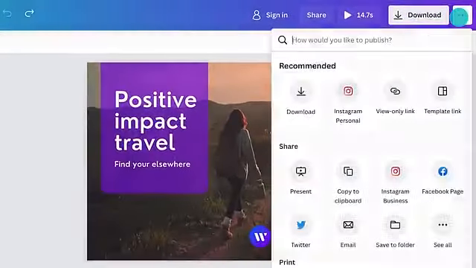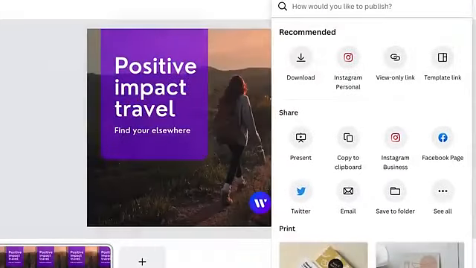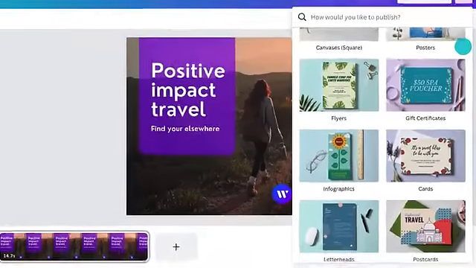On the right, you can download, share to social media, and order professional prints.